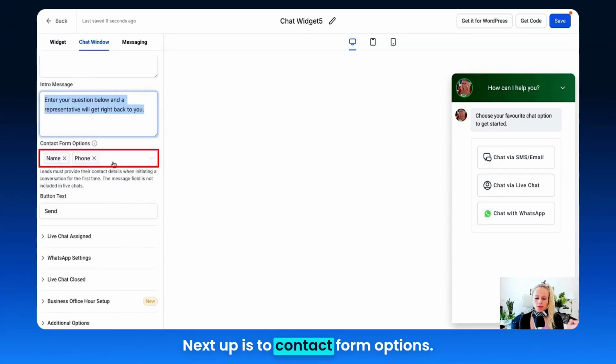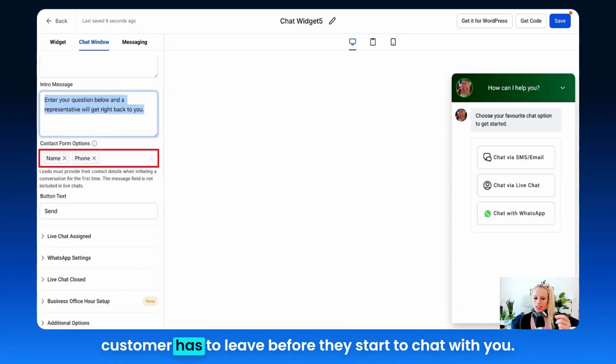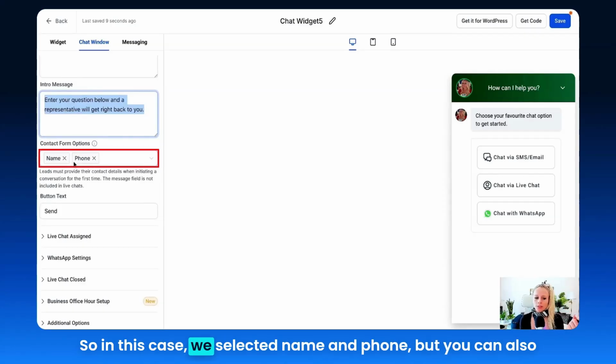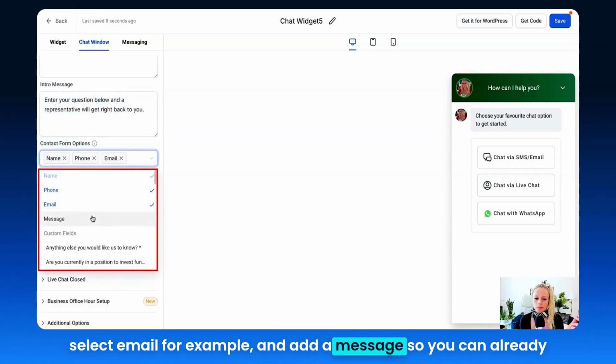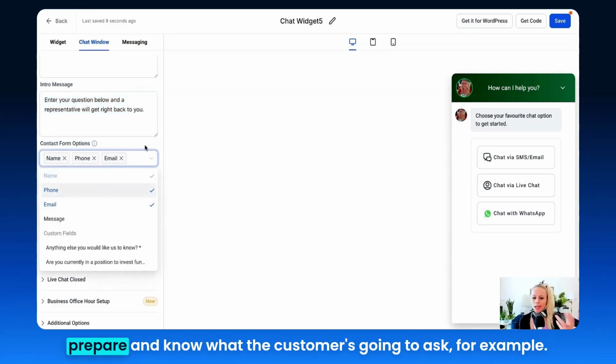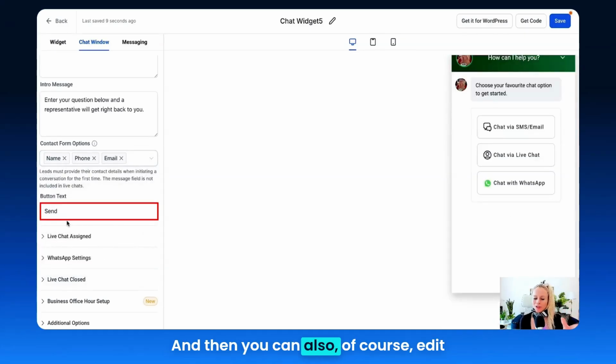Next up is the contact form options. So these are the data points the customer or the potential customer has to leave before they start to chat with you. So in this case, we selected name and phone, but you can also select email, for example, and add a message. So you can already prepare and know what the customer is going to ask, for example. And then you can also, of course, edit the call to action button text right here.